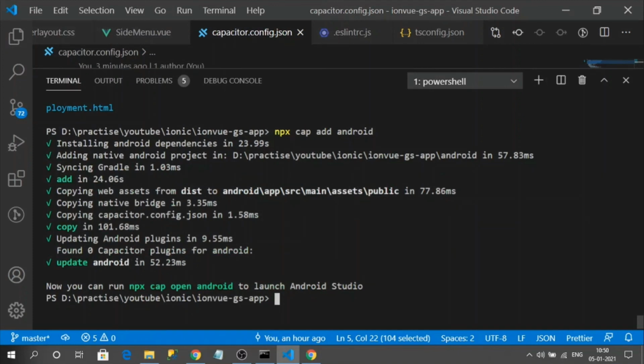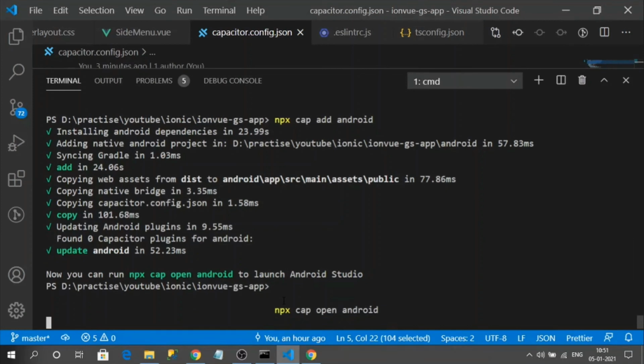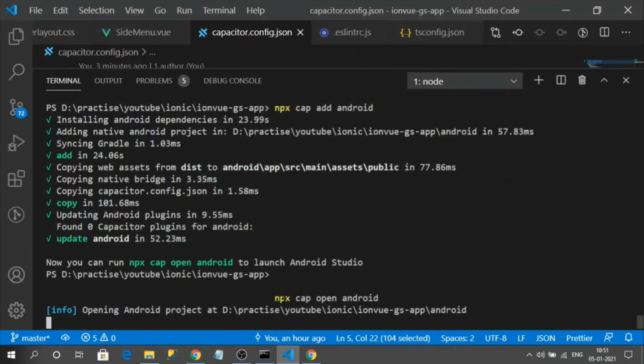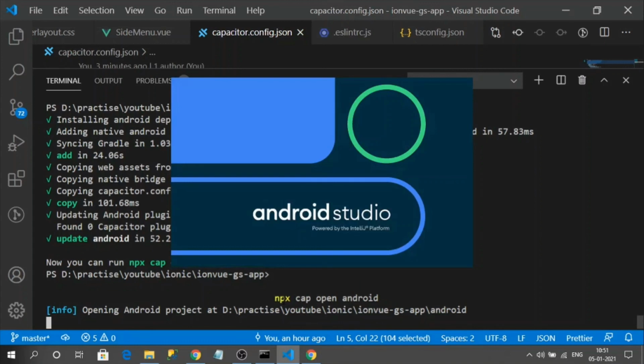Now see, it is giving us instructions for another command to launch Android Studio. So now our project will be opened in Android Studio. For that, make sure you have Android Studio installed on your local system. This command will open my project in Android Studio. Please note that we won't do any development in Android Studio. It is only used to run our application in the Android emulators. See, it is starting to open Android Studio.